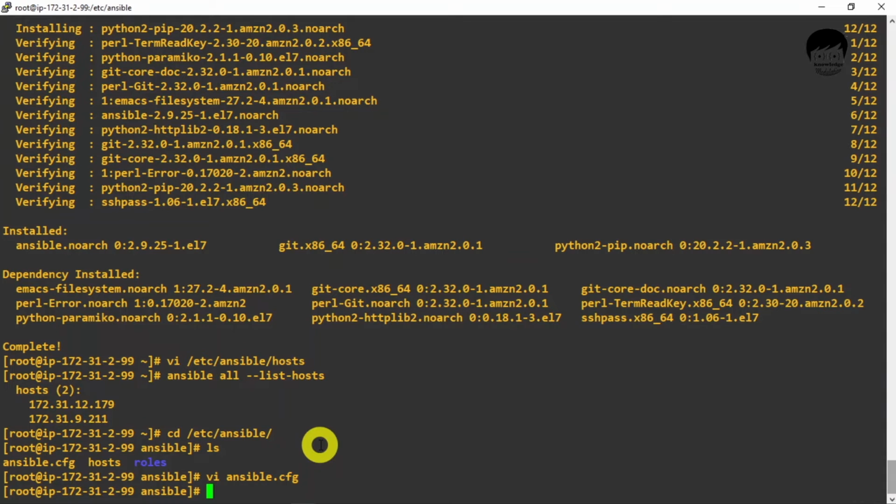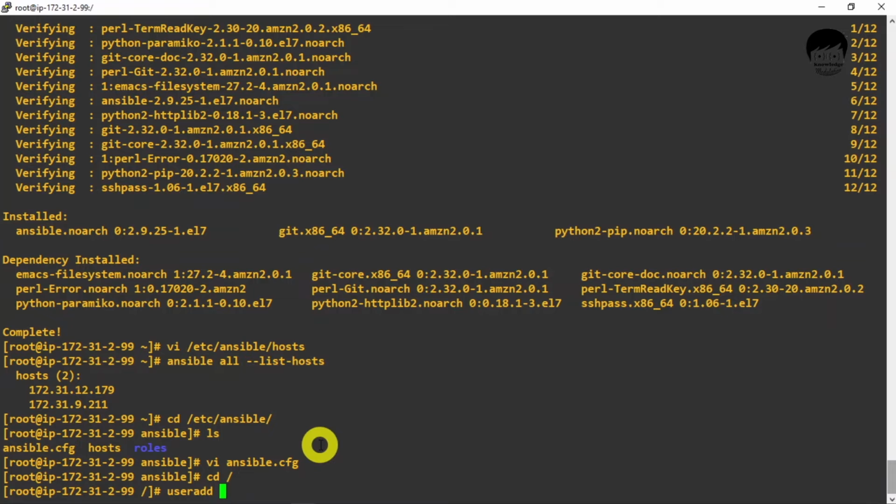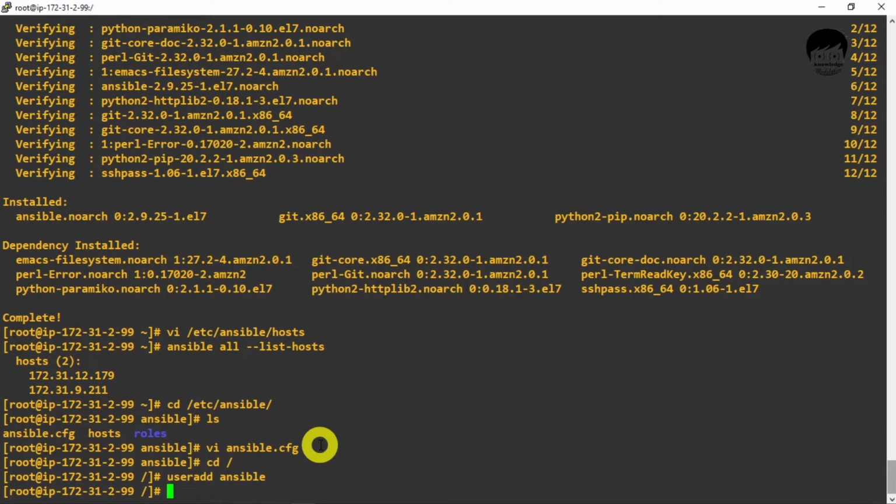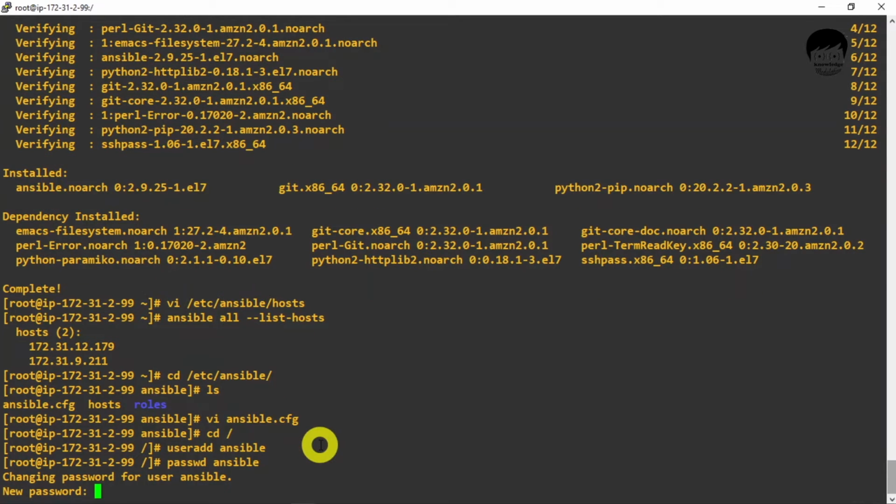Now whatever task we are going to do, we are doing it as the user ansible only, because we are going to create one user and we have to work on all systems with that same user. So we'll create one user. I will name it ansible: useradd ansible. Yes, my user is created, and I will create a password for it. passwd ansible. I will put any simple password. You can put whatever you want.